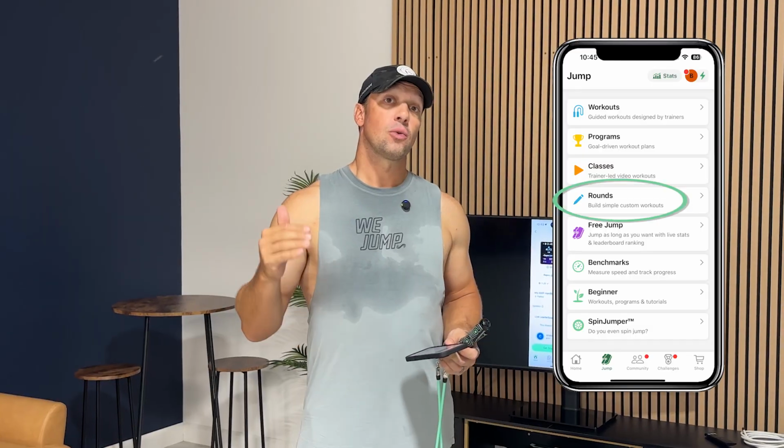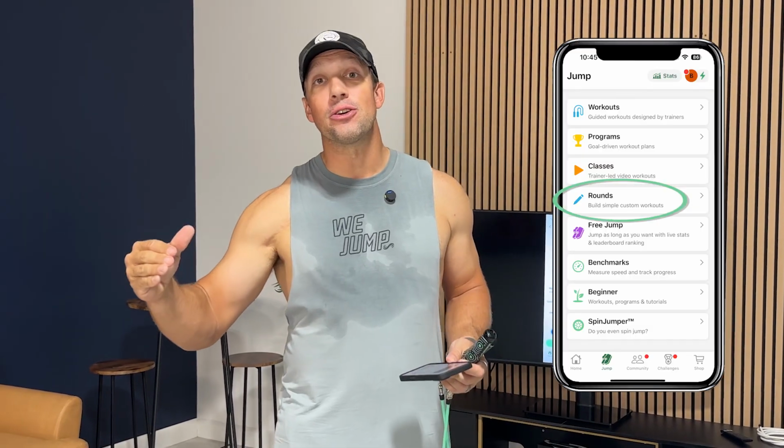What's up, jumpers? One of the things you know I love about AMP is the number of different features to help you really work out the way that you want to work out. And so today I'm going to cover the rounds feature, which actually came after years and years of the community advocating for being able to customize their own jump rope workouts.